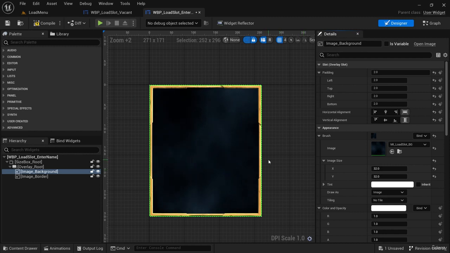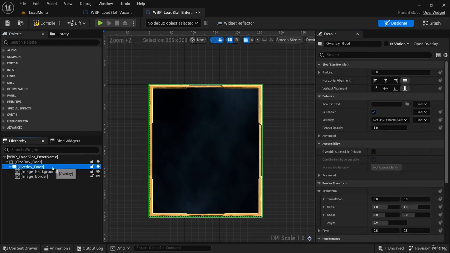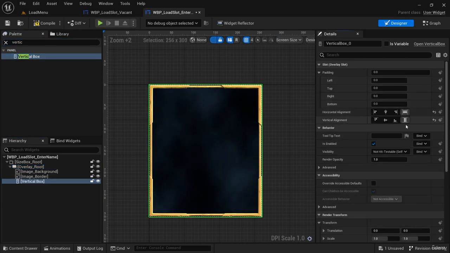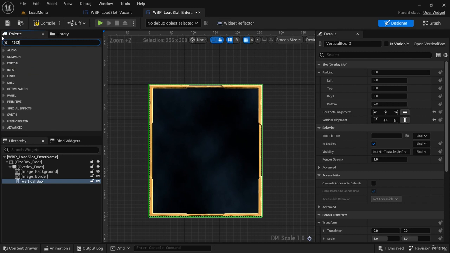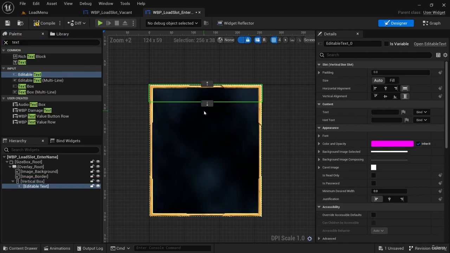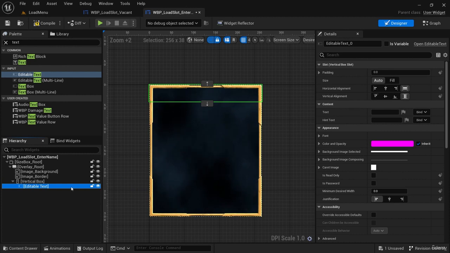So I need a couple of things in my overlay. I can add a vertical box for this. Drag that in, set it to fill, and in the vertical box, I can add a text box, but I want editable text. So if I search for text and get editable text and bring it in, this will be a box of text that can be filled in, and we can give it a hint text.